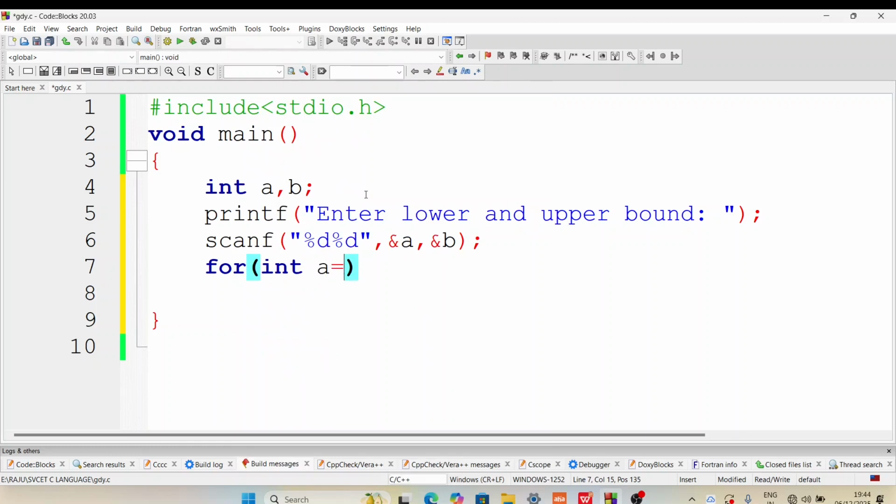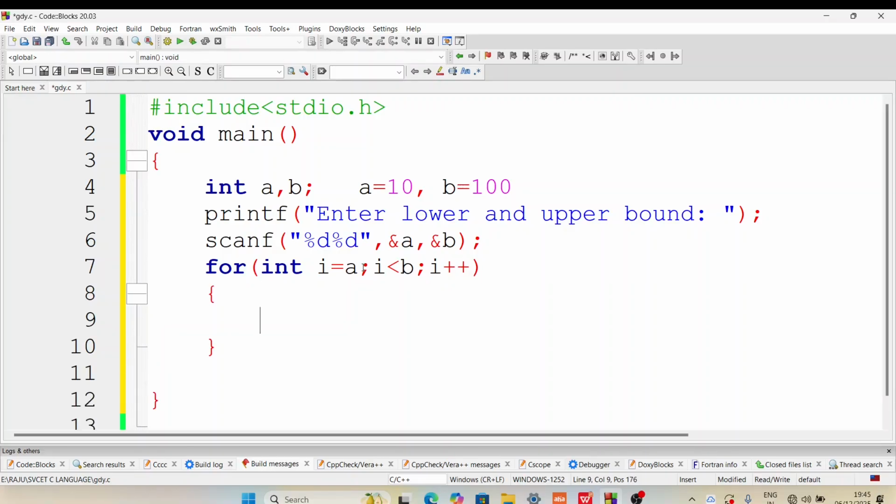Here I am writing the outer loop. I am starting from I is equal to A. What is A? Lower bound. Let's say in this program I'll take the lower bound as 10 and the upper bound as 100. Okay, right. I less than B. What is B? 100. I plus plus. That's it. We have done with the outer loop.